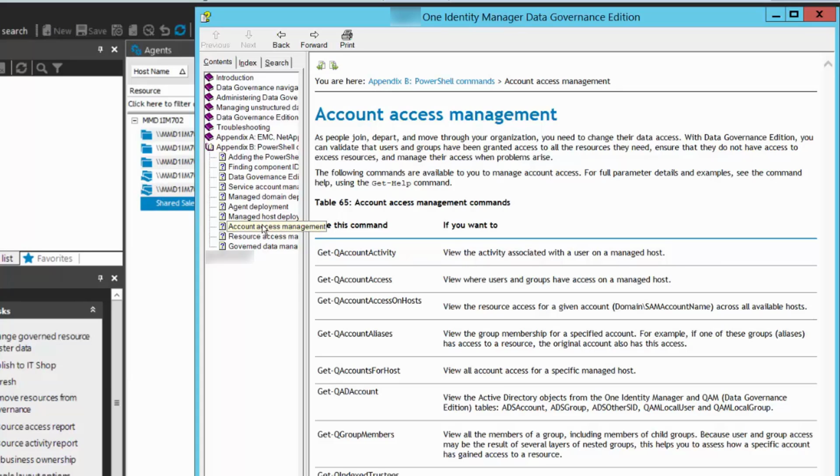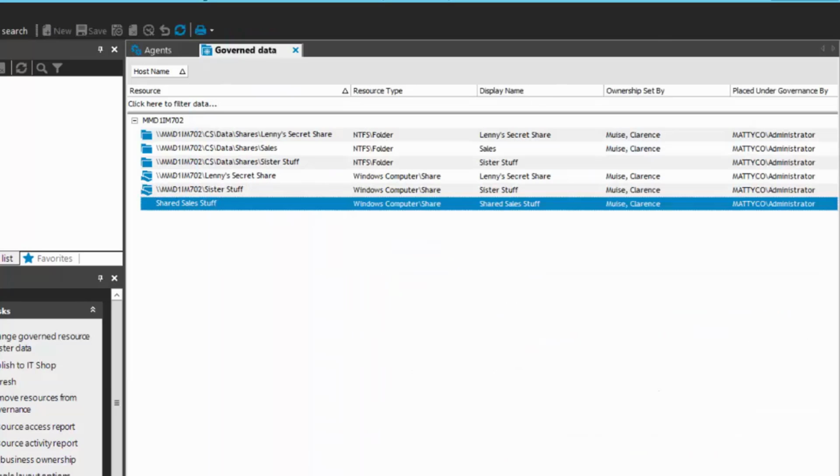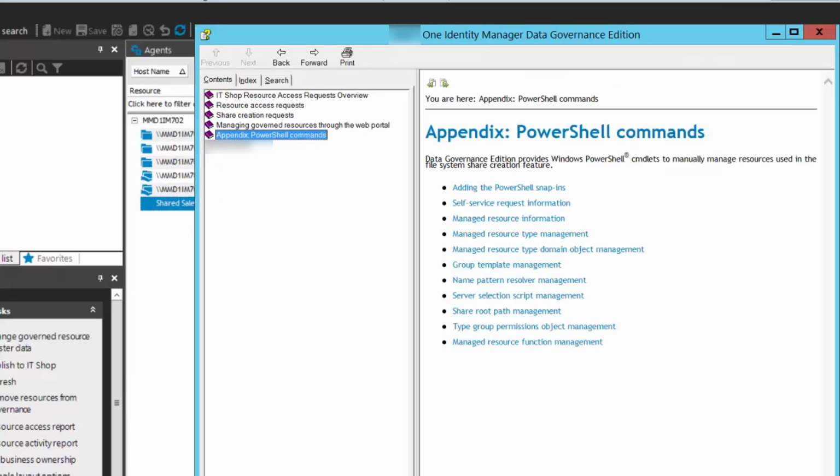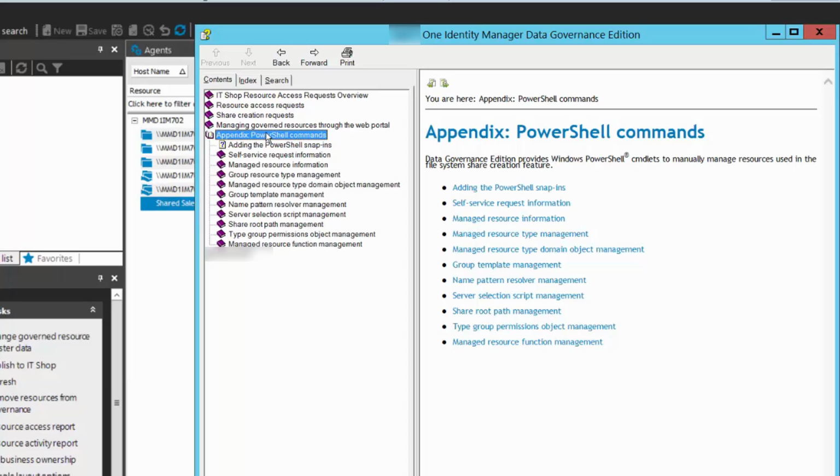The other thing is you can also run Get-Help on any of the PowerShell commands with the examples parameter to give you some examples on how to run those PowerShell commands. Okay, so these are the basic DGE PowerShell commands documented in the DGE user guide. The second place where PowerShell commands are documented is in the IT shop guide. So any PowerShell commands that are specific to anything around the IT shop, specifically around the new file share request.